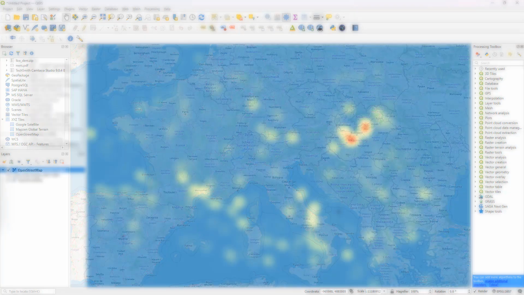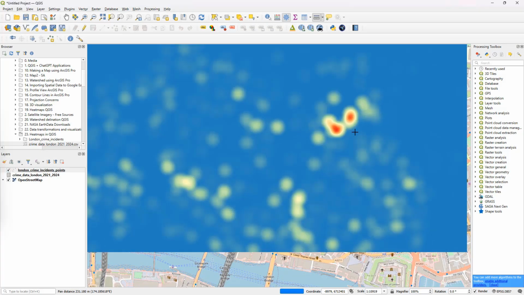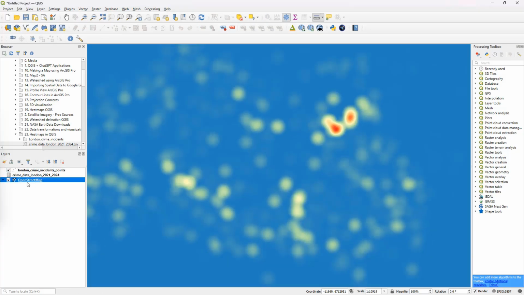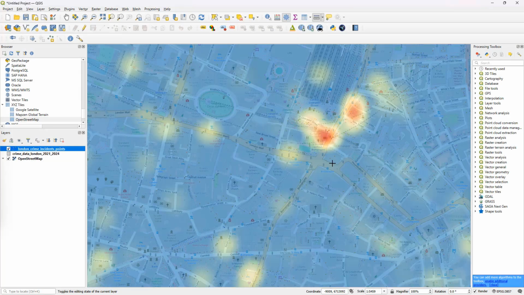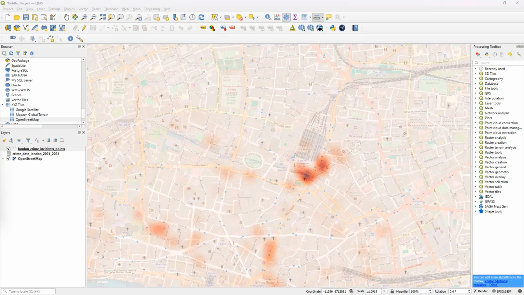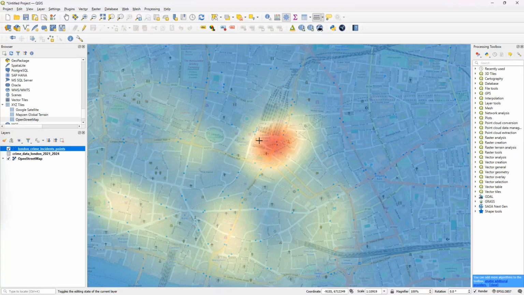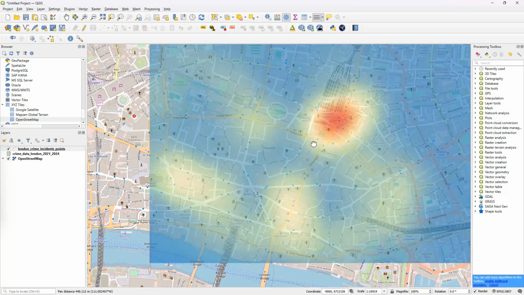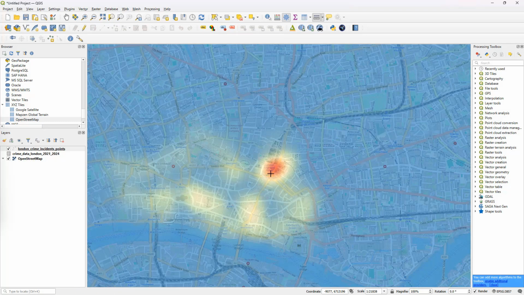A heat map is just a visual representation of data values, often varying from cool or low value colors to warm or high value colors, and they're typically used to display the density or intensity of spatial data points across an area. They help identify patterns such as hotspots where certain phenomena like crime incidents, customer activity, or even environmental measurements are concentrated.